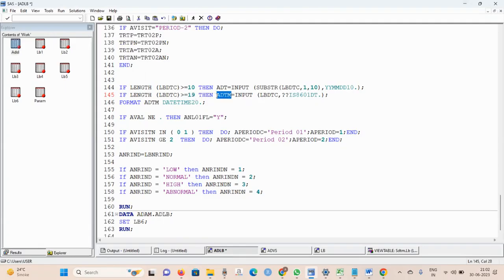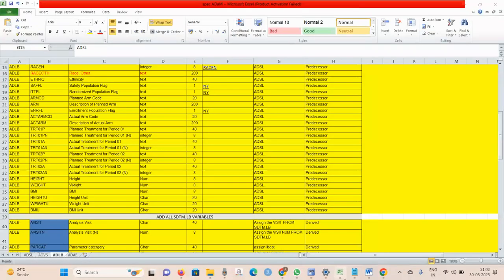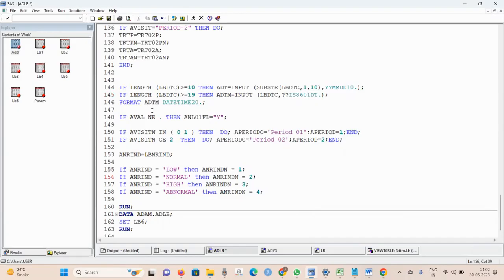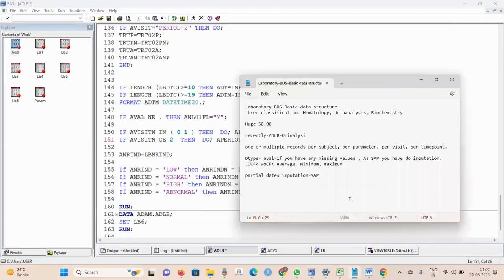Then the analysis date time, you have to mention the ISO 8601 DT dot. Okay, these are not extra variables mentioned here in the specification, but I'm just explaining them as extra for this topic. After that you apply the date format, datetime20. for the analysis date time. And if AVAL is not equal to missing, then ANL01FL equal to Y. This is also very important from an interview perspective, the analysis flag.